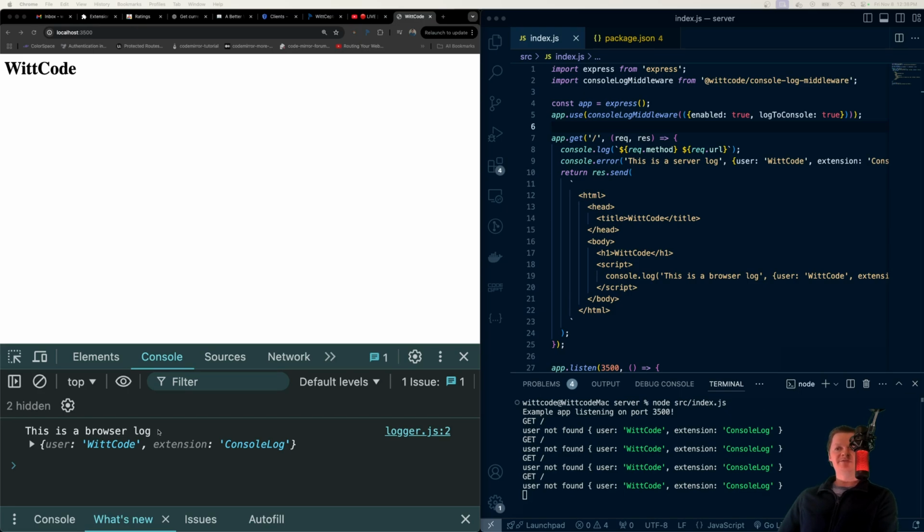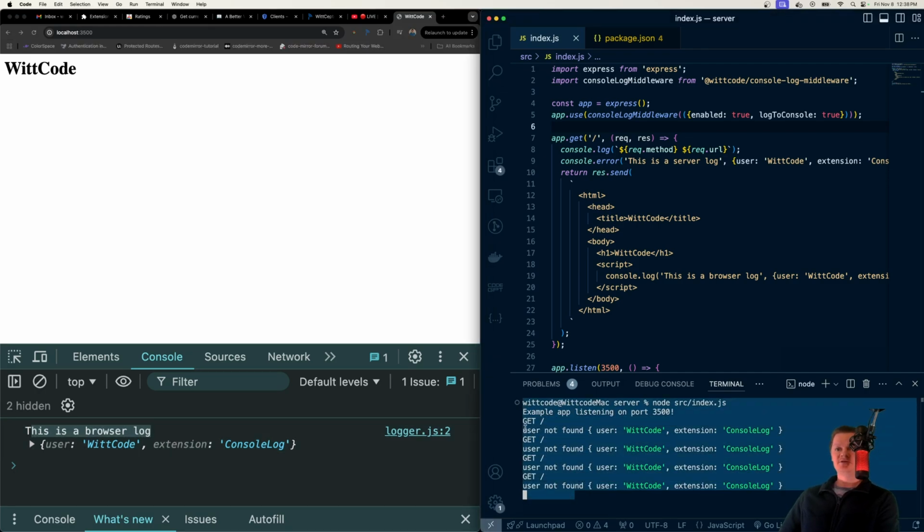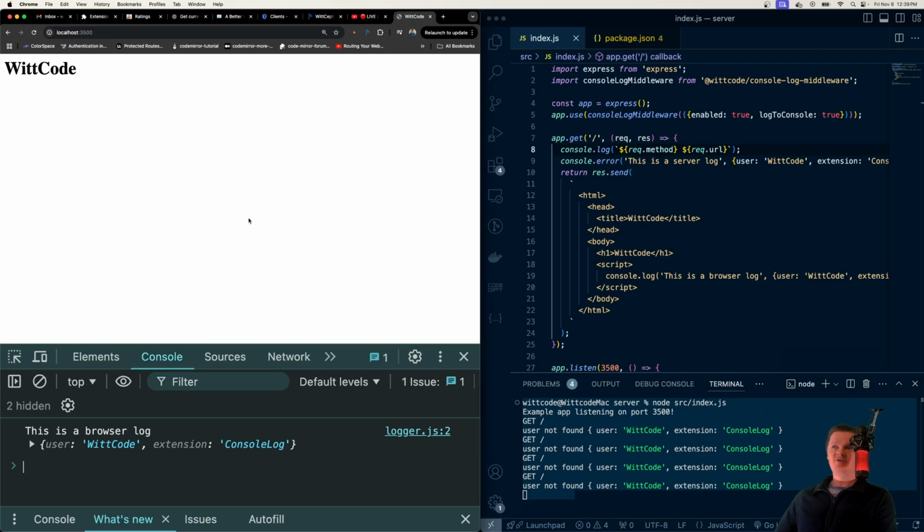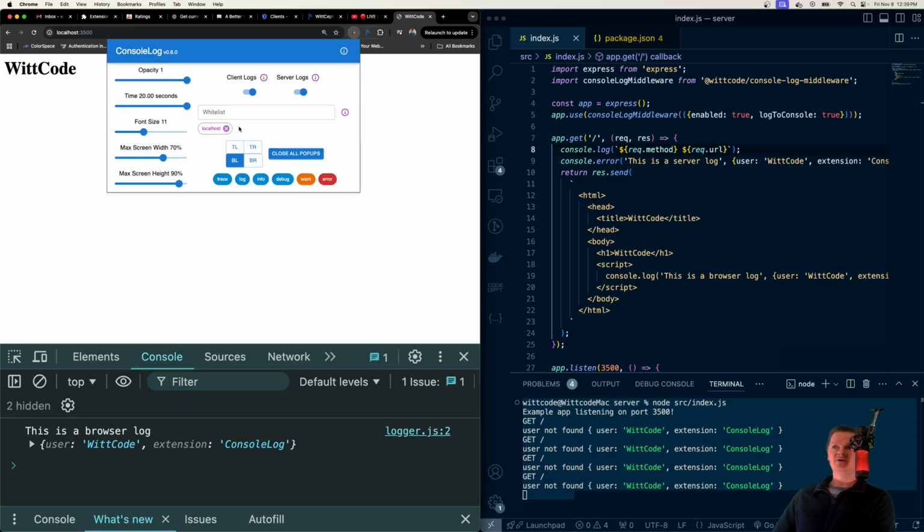Typically, when you develop an application, you have your client-side logs over here in the browser and your server-side logs over here in your server application. So for example, I have a Node server over here where I'm just logging out statements, and then I have some HTML code here where I'm also logging out statements. However, my Chrome extension, ConsoleLog right here, can make it so we get all these logs in one place.